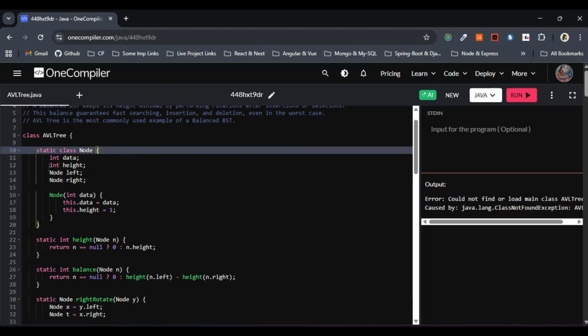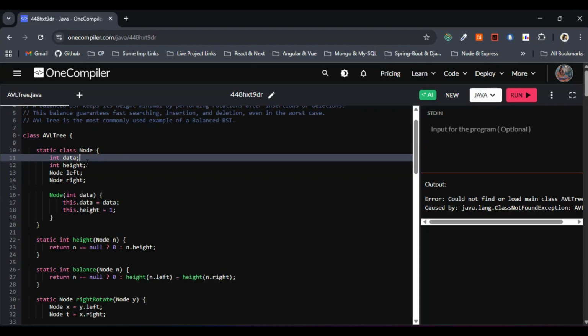I'll explain this one. For this particular data structure, I have already written the code, so I'll just explain it. First, we went with the node structure of the AVL tree. See, static class Node. Data is nothing but the value stored in the node. Height is nothing but the height of the node. Left and right are nothing but the left child as well as the right child.